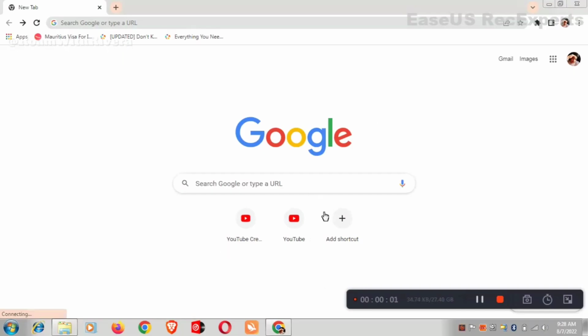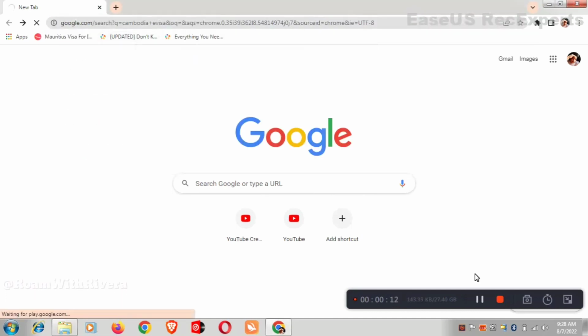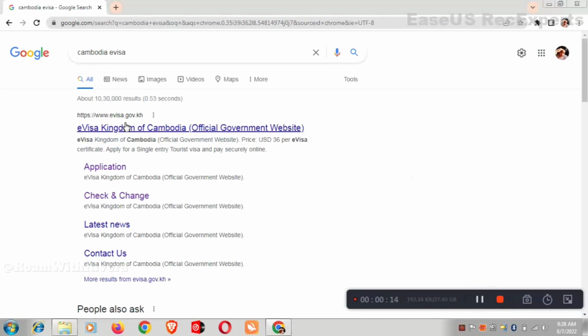After collecting all these things, you need to go to any of your favorite browser, and I'm going to do it on PC, but you can also use your mobile phone to apply for the visa of Cambodia, guys. So on Google, you simply have to search Cambodia e-visa. Then this is the official site of the Cambodian government, guys.